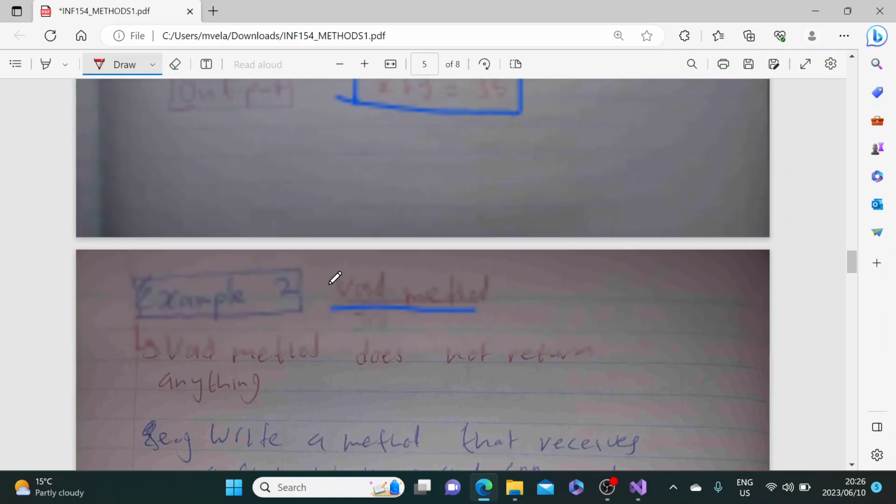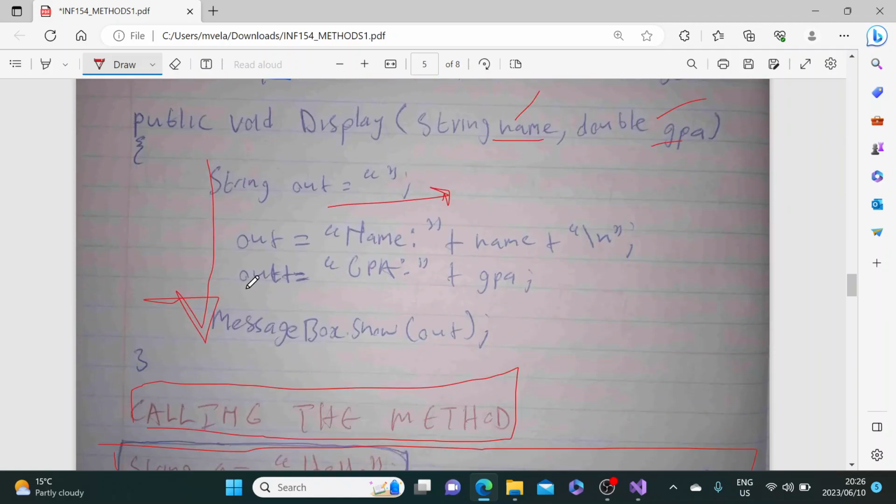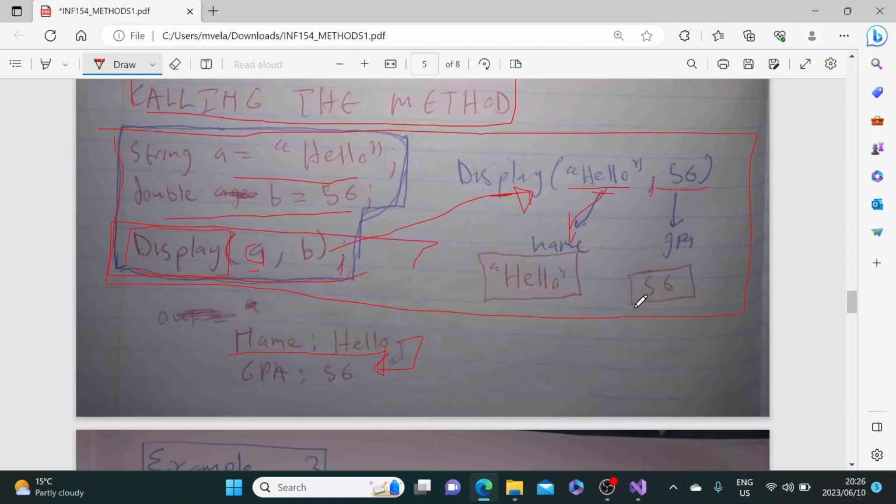Then the next line that we execute is output plus equals to. Plus equals to means continue where you ended. Then we are going to say GPA. Then what's the value of GPA? GPA is 56. So it's going to be GPA 56.